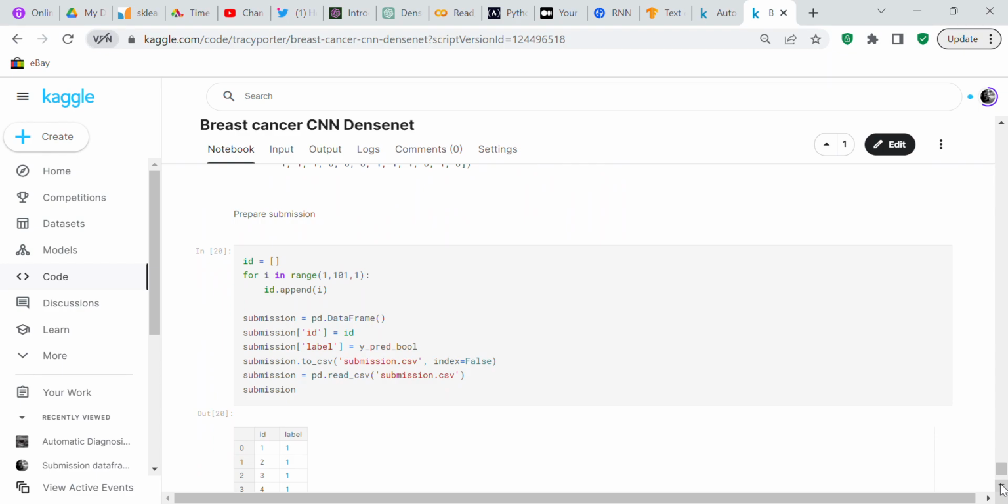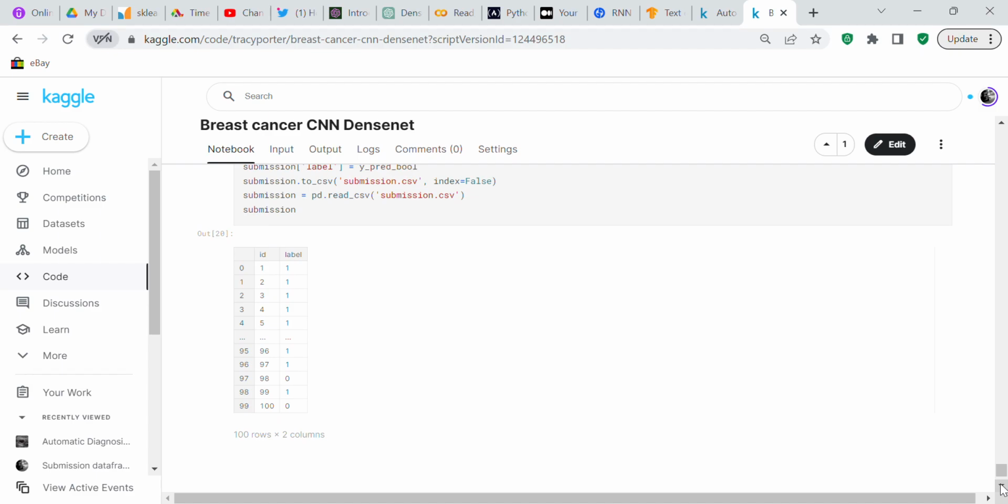And then I prepared my submission, and since the organizers of the competition didn't give me a sample submission, I just had to guess. So I just did ID, 1 to 100, and then submission created a blank data frame. Submission ID equals ID, submission label equals Ypred bool, submission.to_csv submission.csv, index equals false. Submission equals pd.read_csv submission.csv, and then submission. And so you can see all of the ones and zeros.